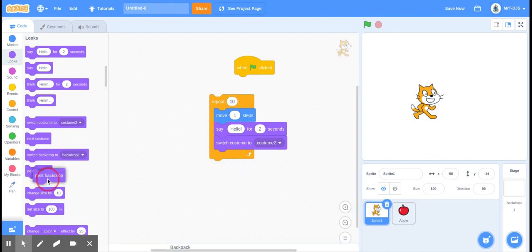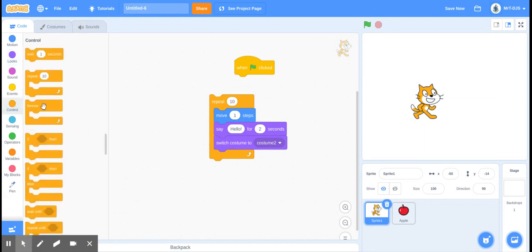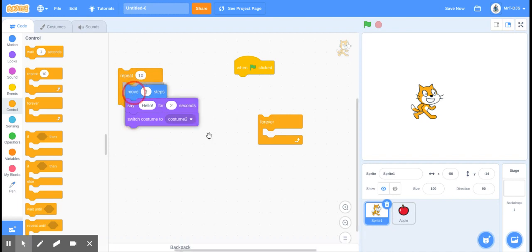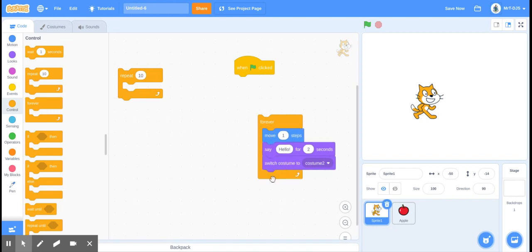You may have noticed there is another block in here in the repeat loop, which is called the forever loop. This time I don't have the option. It's basically like putting infinity in there, in that these actions will repeat forever without end. So he'll move a step, he'll say hello, he'll change costumes, then it'll go back to the top. He'll move a step, he'll say hello, he'll change to costume 2, and so on.